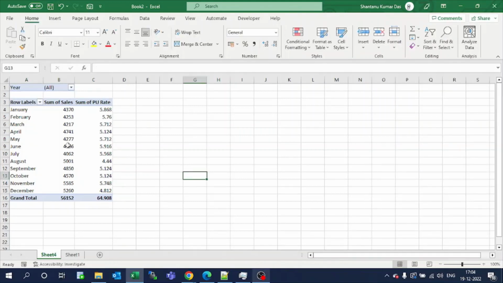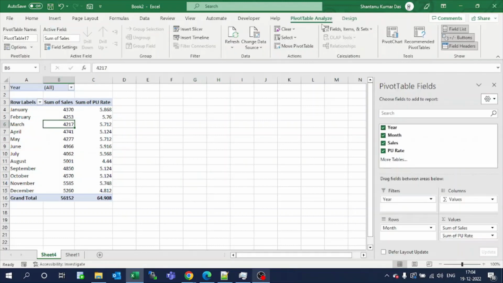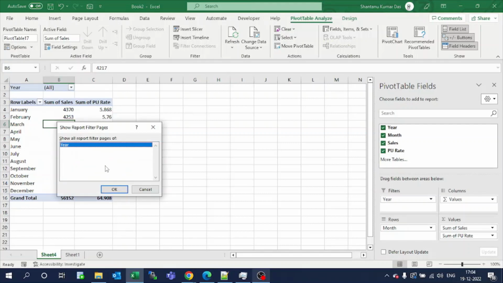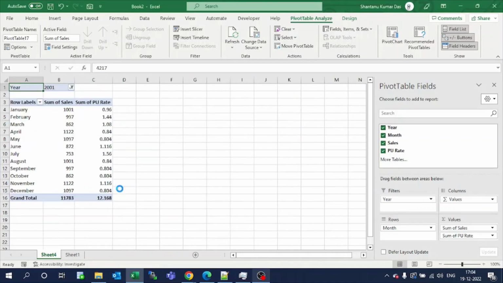Now one thing to notice is that the pivot table is created. When you click anywhere in the pivot table, an option of Pivot Table Analyze comes at the top. From here go to Options, click this and select Show Report Filter Pages. As I have got the option here because I have selected year in the filter option, as I click OK, it creates individual year tables.